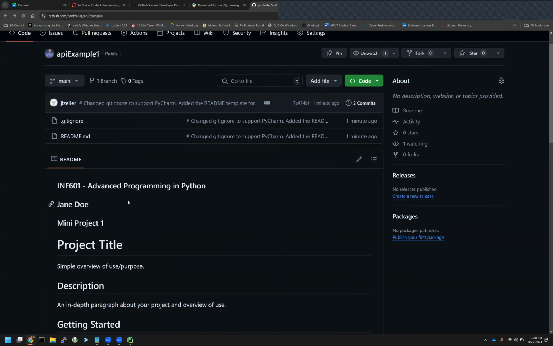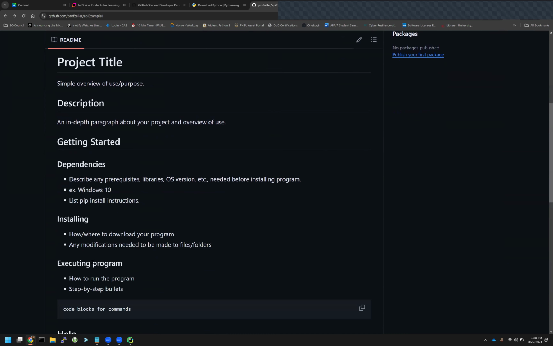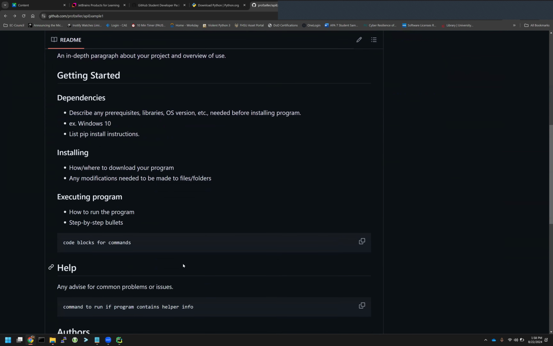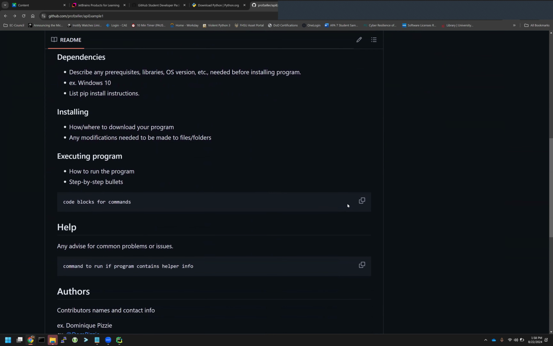Notice down here, the README changed so that now it's in a proper format and tells us what we should be doing. Notice that the little code block gives us a nice copy. So this is handy when you guys are going to tell them to do pip install, blah, blah, blah. You're going to have them just simply click copy and paste it in. Makes it a lot easier for the user.